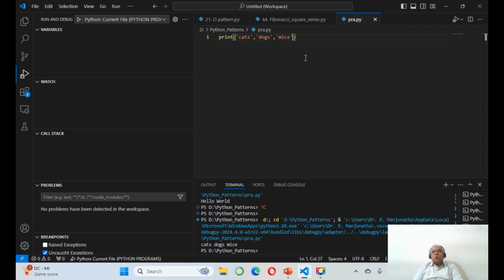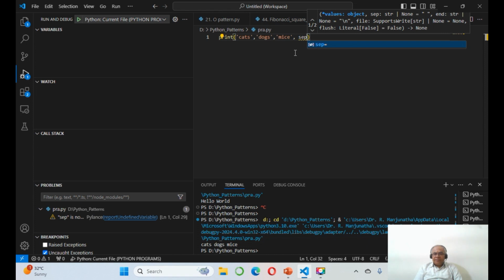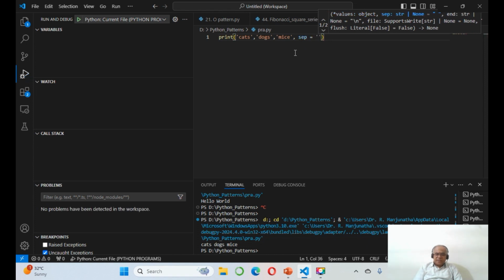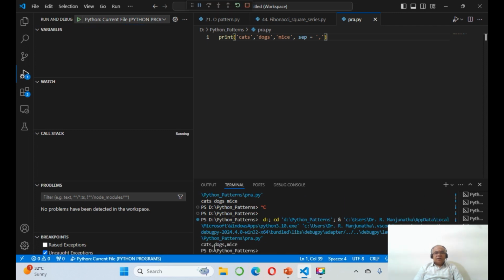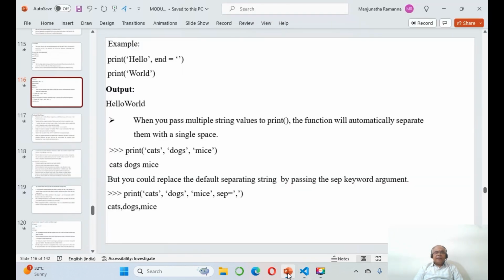But I want to separate these two strings with a comma and these two strings with a comma. Then what will I do? I will say sep, for separate, equals, give one space within quotes, type comma. Now if you try to run this, you can see cats, you will have a comma, dogs you have a comma, and mice. So this is how I can use the separator keywords in a print function.